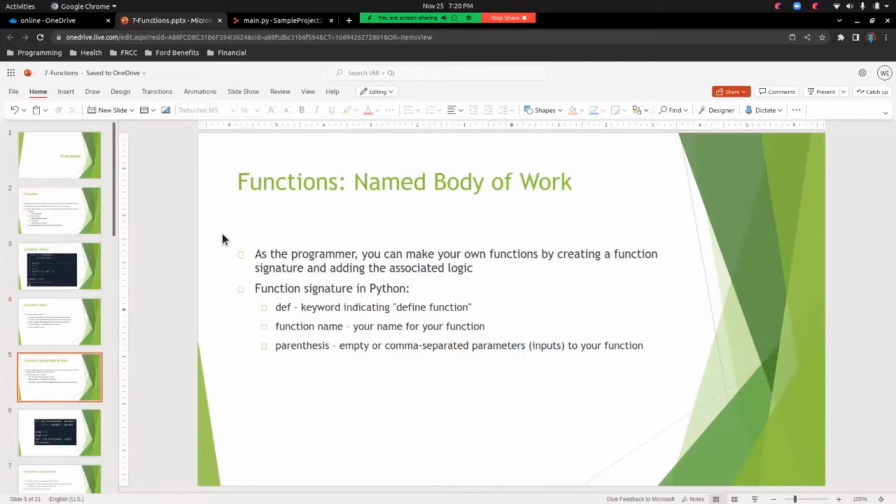So as a programmer, you get to make your own functions using the def keyword. And that's the first part of what makes a function signature. So use def, which means define function. You get to use the function name, whatever you as the programmer decide that function's name is. And then the parentheses, and that can be empty parentheses, or it can be comma separated parameters or inputs into your function.